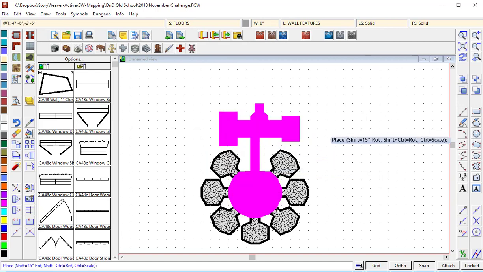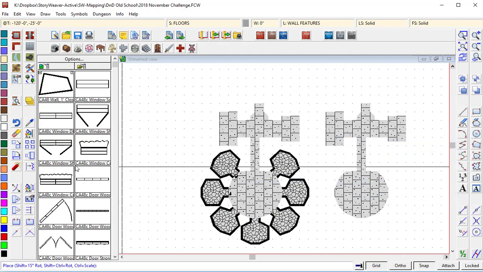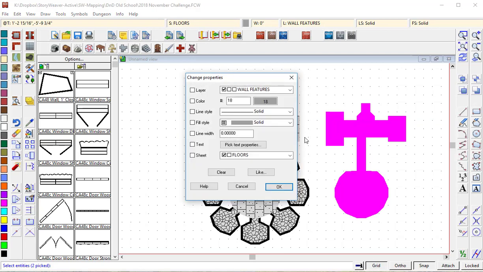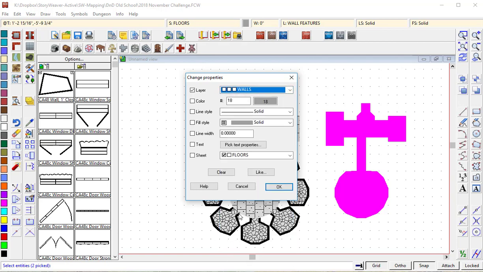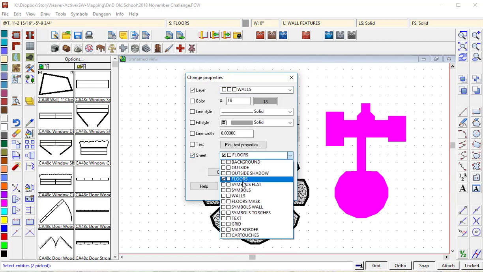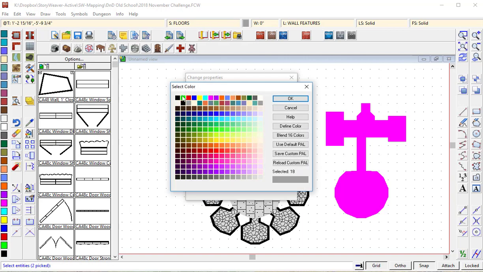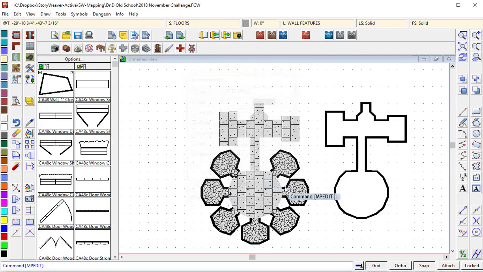To draw the wall around that floor, I'm going to copy the floor, doesn't matter where I copy it to. I'm then going to use the change properties button, click on the new floor I created, do it, and I'm going to set the layers to walls, and I'm going to set the sheets to walls. And then I'm going to check the fill style to being solid, and I'm going to change it to black. And finally, last but not least, I'm going to change the wall width to 1 foot.